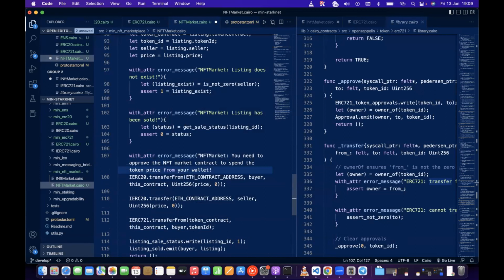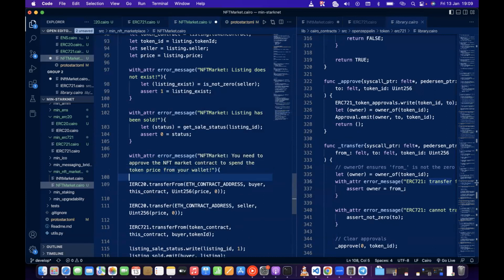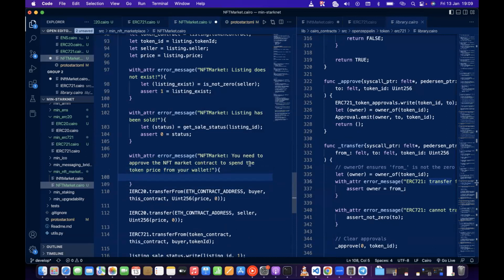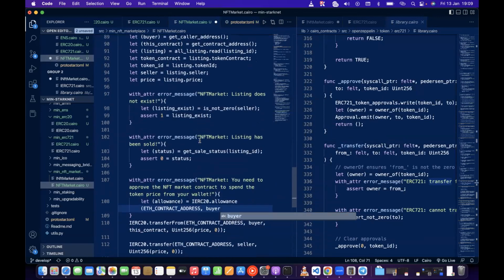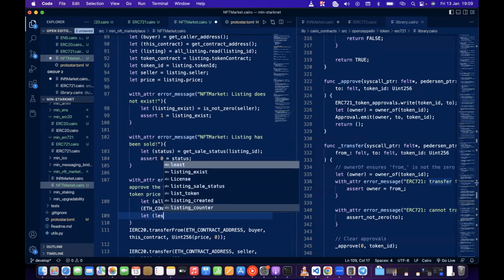The reason for the error message is to give the user better feedback as to why his transaction probably failed. So let's make that detailed. We're going to query for the allowance, using IERC20.allowance, on its contract address. I'm going to query the allowance this buyer has given to this contract. If the buyer has not approved any token for our NFT market contract, this allowance is going to return 0. Having done that, we can now check less than.